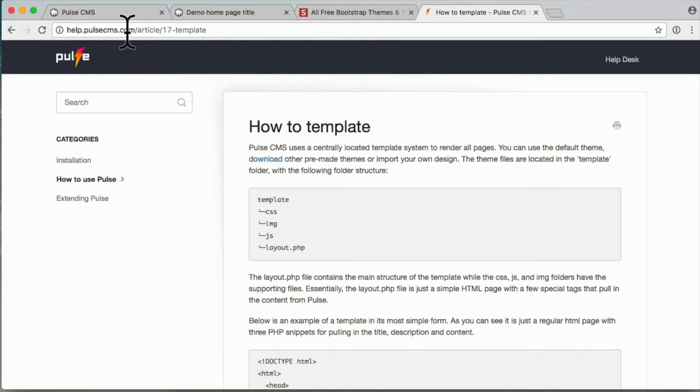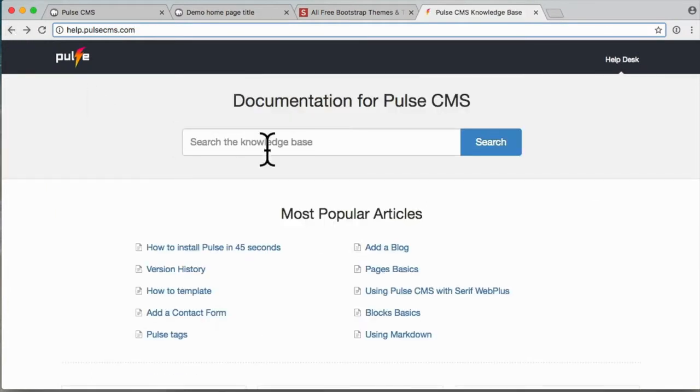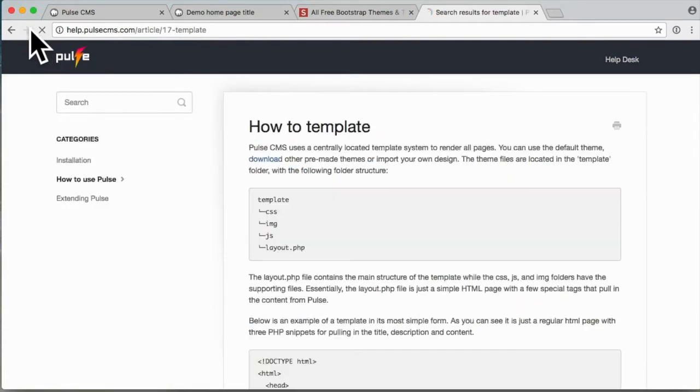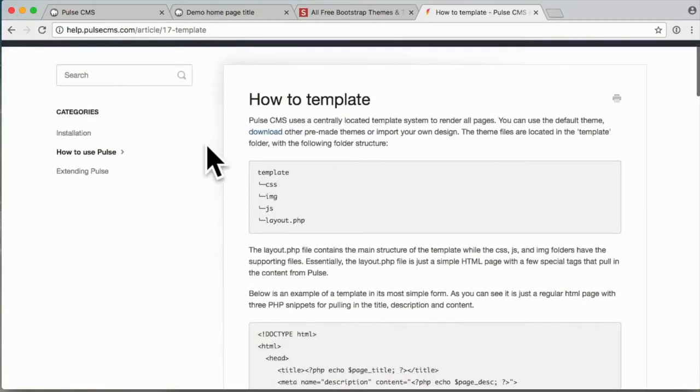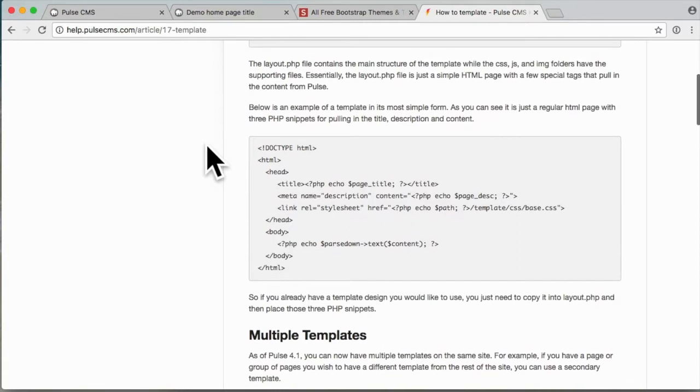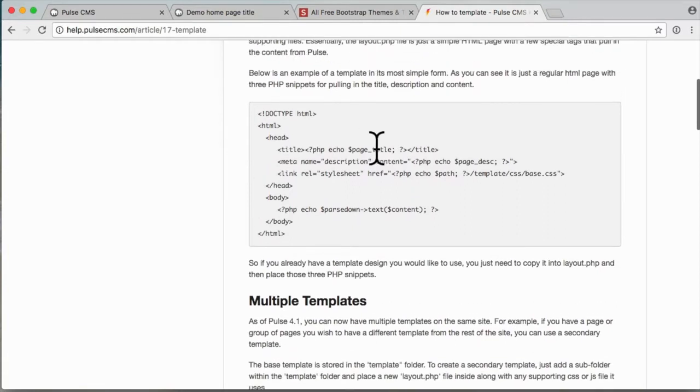So in the help CMS, Pulse CMS kind of knowledge base we have here, you just search for template and you'll find this post called how to template. And it's just going to tell you this, the very, very basic way. There's 3 snippets you need. You just need the title tag, the description tag, and then you need this here to tell Pulse where to put the content.